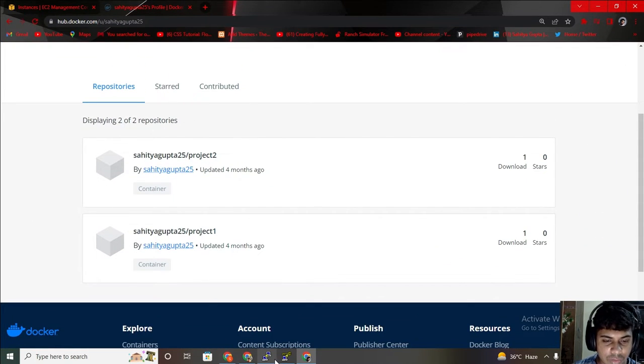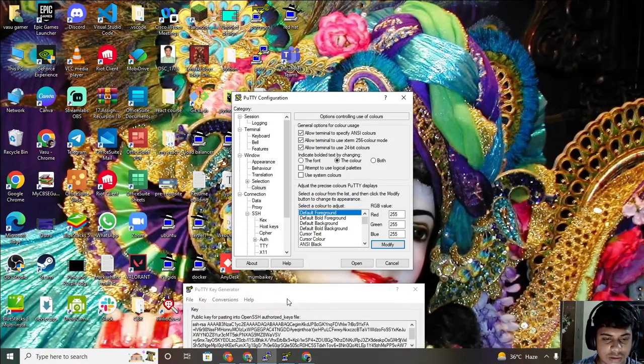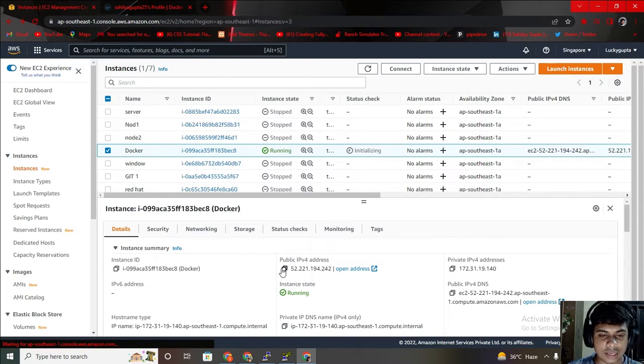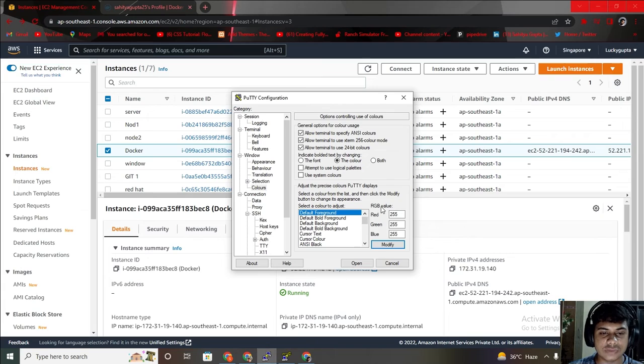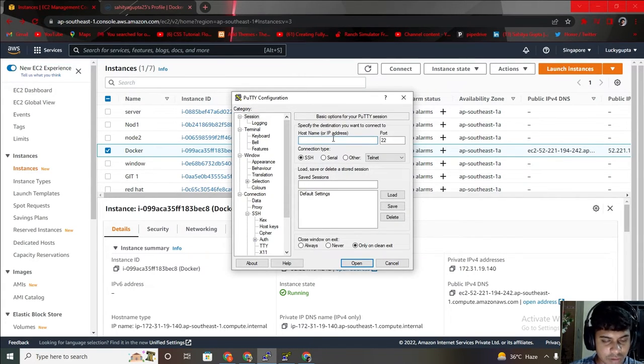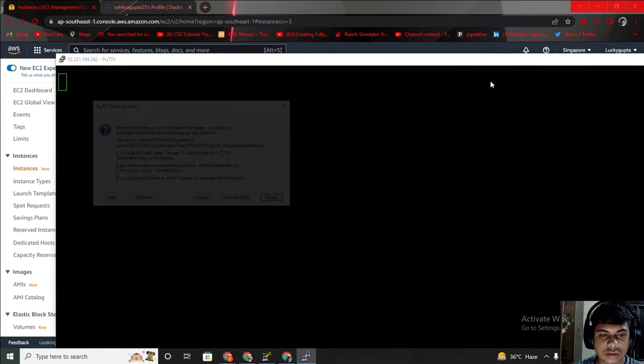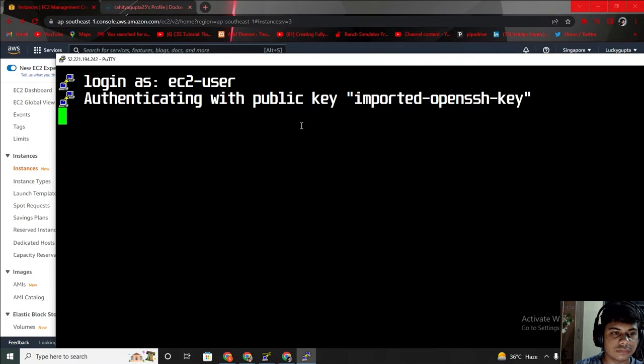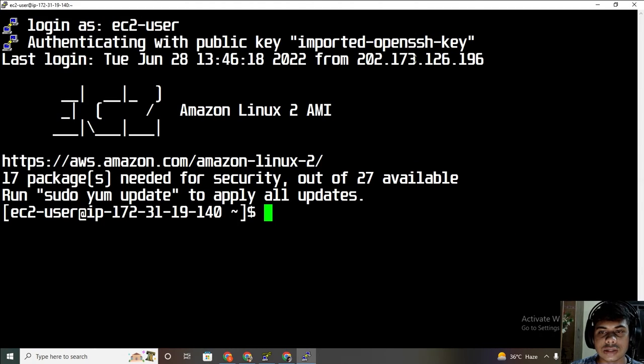Now I have already started my server, so let me copy my IP first. As you can see, my Docker server is running. Let me copy the IP of this server and paste it here. All of the stuff I have already configured. Now it's time to log in as ec2-user. As you can see, I have successfully logged in.